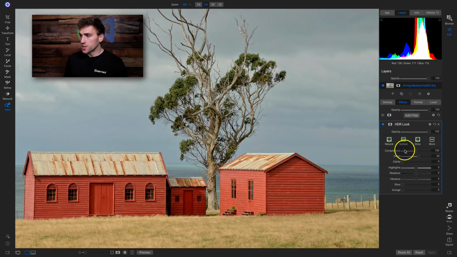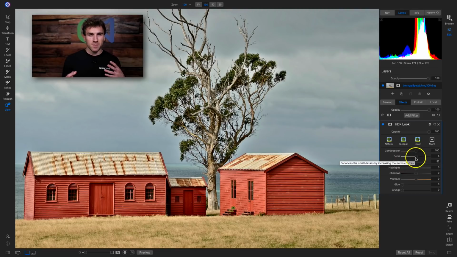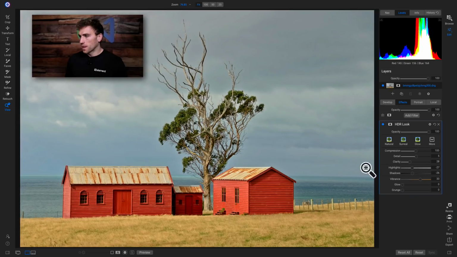So when you're modifying your HDR look, you can come in here, you could add more detail if you wanted to. And then we have clarity. And clarity is basically your micro contrast within the shot. So detail is kind of like our medium to large contrast. And then this is kind of our small detail. And so we have highlights. If we want to modify our highlights, our shadows, or our vibrance, we can do that in here.